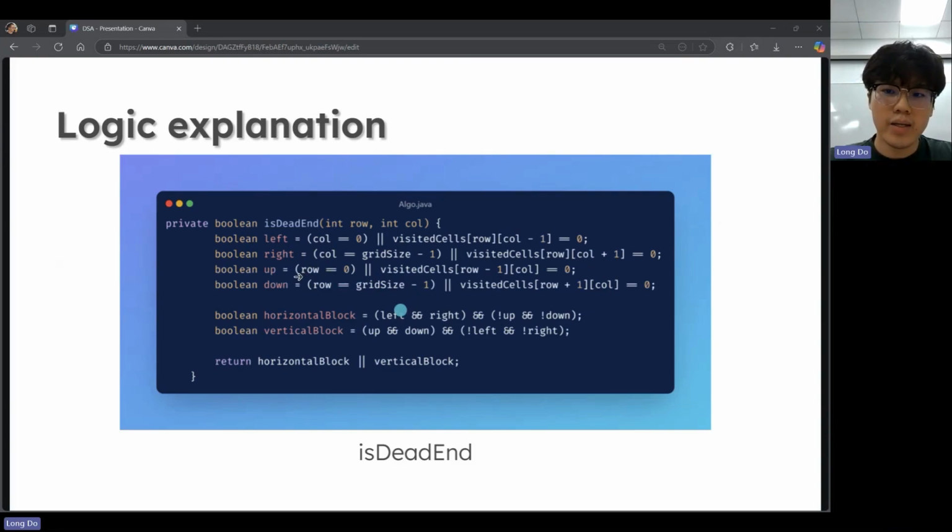Horizontal blocked is true if both left and right neighbors are blocked, while up and down remain open. Vertical blocked uses similar logic compared to the horizontal block. Finally, the method returns true if either horizontal blocked or vertical blocked is true, otherwise it's false.